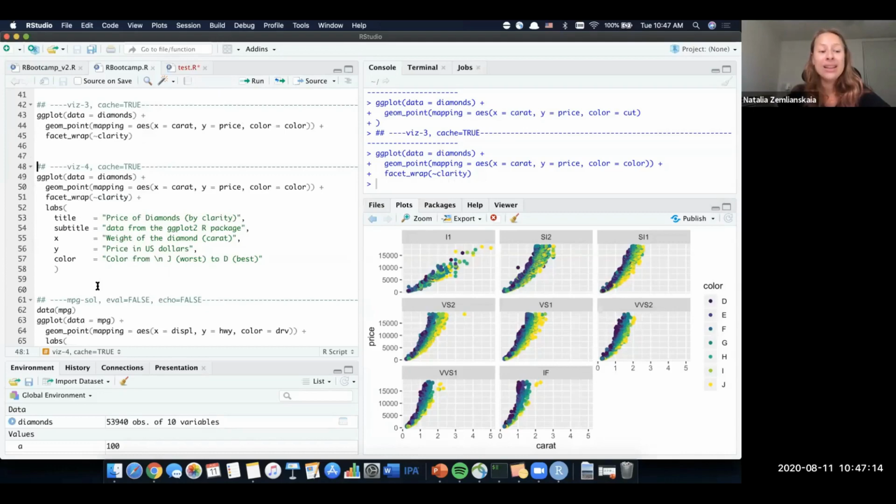Okay, and then here we're just adding the labs. So we're adding the title. We can omit the subtitle, or we can add a subtitle if we want. We're adding X and Y variable labels, and the label for the color. So this label is to explain what this category means.